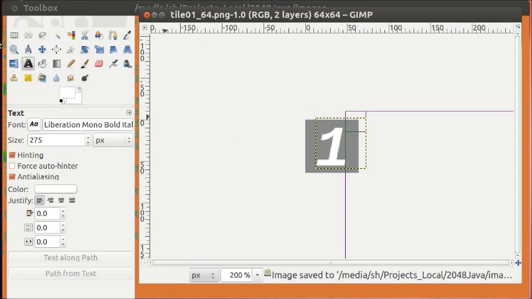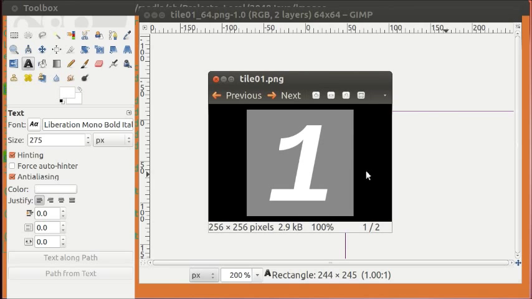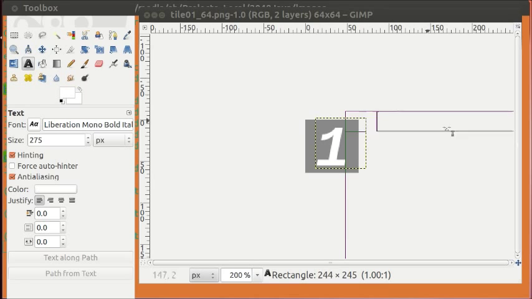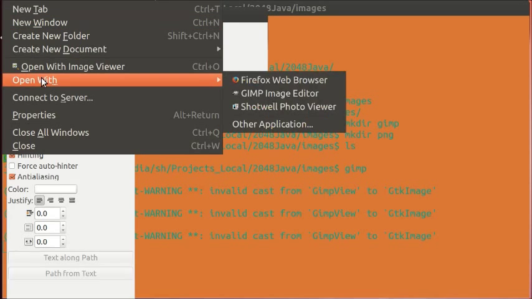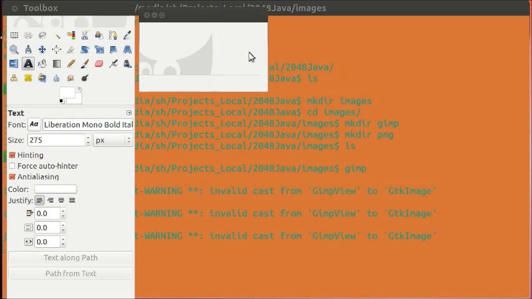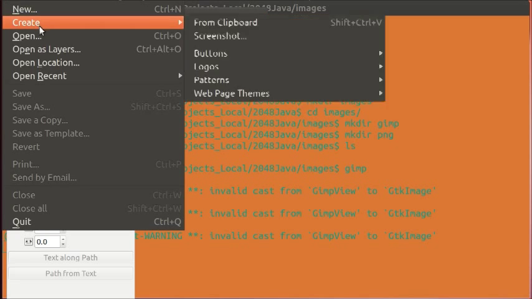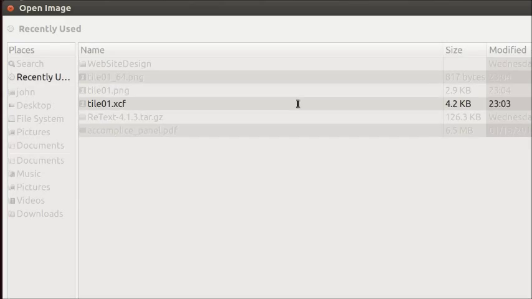And just to make sure that was correct, I'm going to open my folder here. Okay, I like the way this is turning out. This is what the tile will look like. And we'll go ahead and close this, and I need to open up the original XCF file.